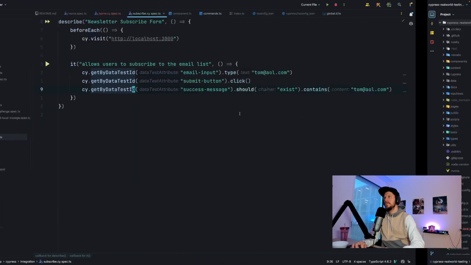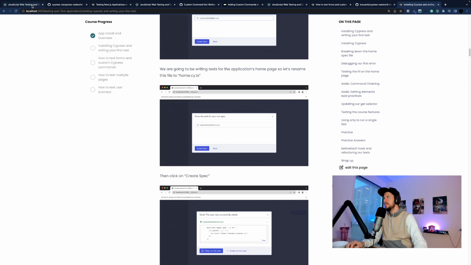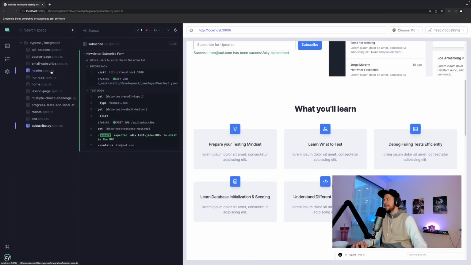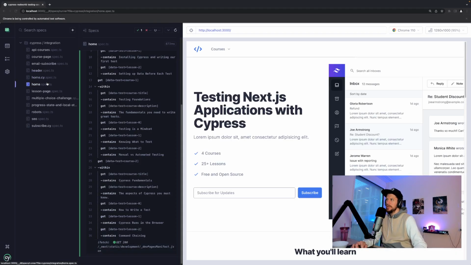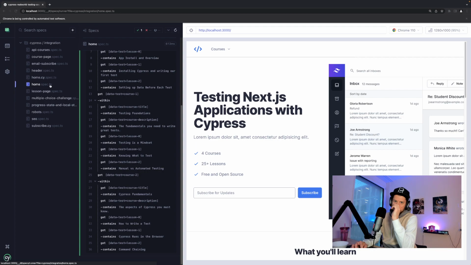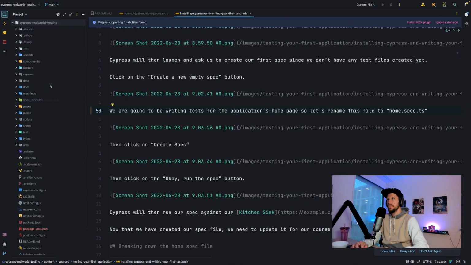Not sure. This should now update. Yeah, home.spec.ts. The problem is that there is already a home.spec.ts in this starter, right? I think when you start, you already get this. And that's a problem then. So maybe there shouldn't be a home.spec.ts out of the box. Maybe.